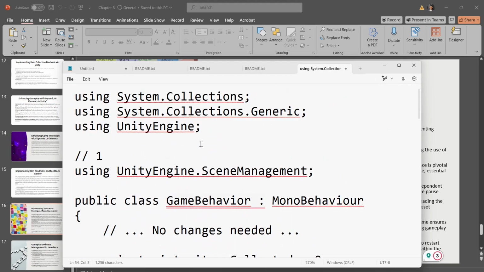So here we have a new namespace. Namespaces are essential in C Sharp to organize code libraries and avoid naming conflicts. They are especially useful in large projects with multiple classes and directives. So using directives at the beginning of C Sharp scripts, for example, using UnityEngine, grants access to different namespaces, allowing the use of classes and methods within those namespaces without needing to specify the full path every time.